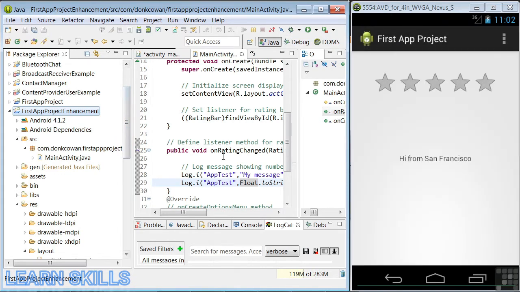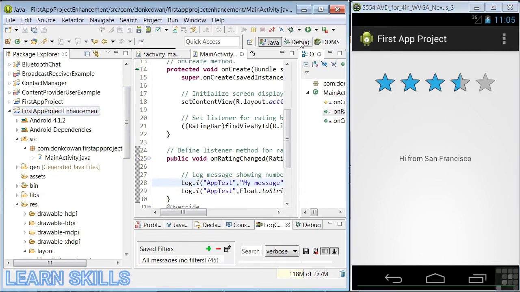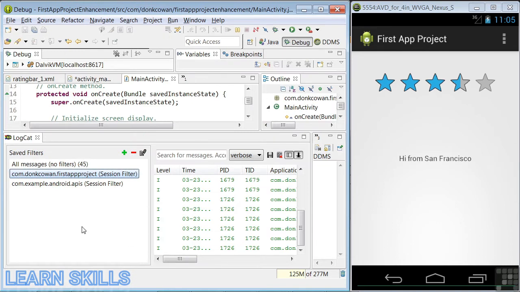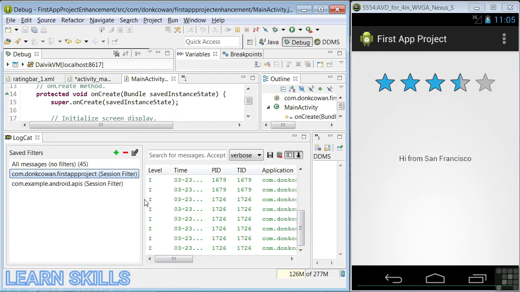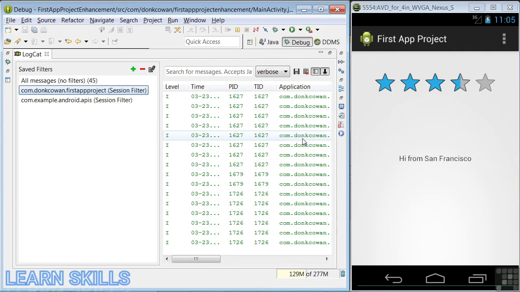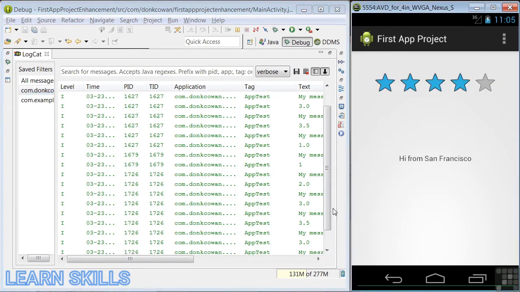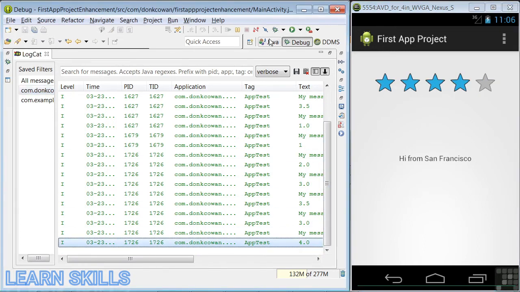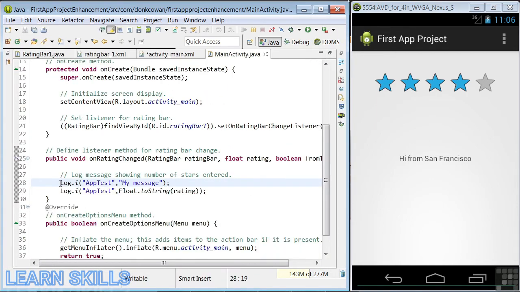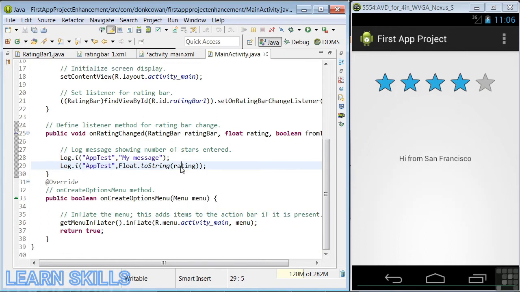So here's our enhanced app, and we have a rating bar which we can change. And in the debug window, we click on the debug tab and make sure that we've checked the right project, because we want to look in the log file here. And I'm going to expand this out. As we change the stars, you see we get a new message indicating the rating. And this comes from our log code here. And it's here in the Java code that you would do the work using the rating in your app.